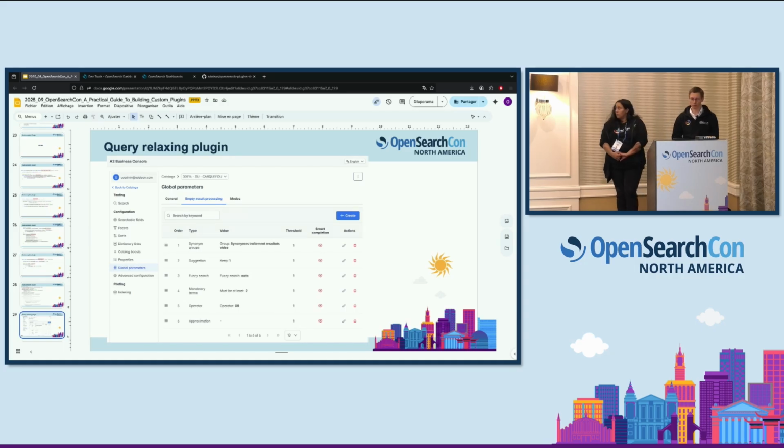Okay, so next plugin is what we call a query relaxing plugin. So this is also taken from e-commerce. In e-commerce, we don't like zero results queries. And actually, merchandising officers will have dashboards like this. So this is taken from our software, where they define what happens in case of zero results. Okay, so in this example, we do some synonyms, we do some fuzzy search, and then we change the operator from and to or, stuff like that. So this is important in order not to have zero results.